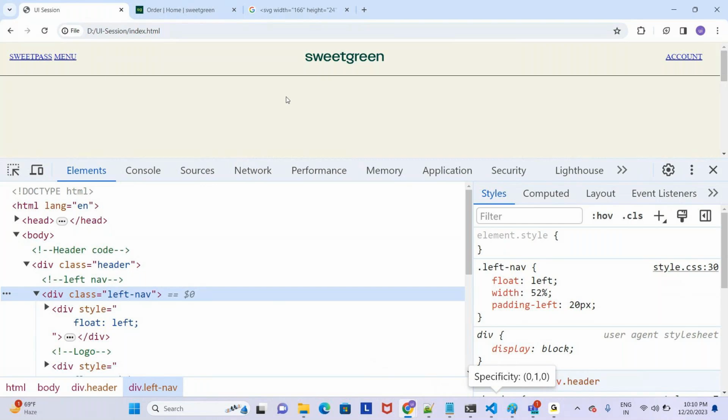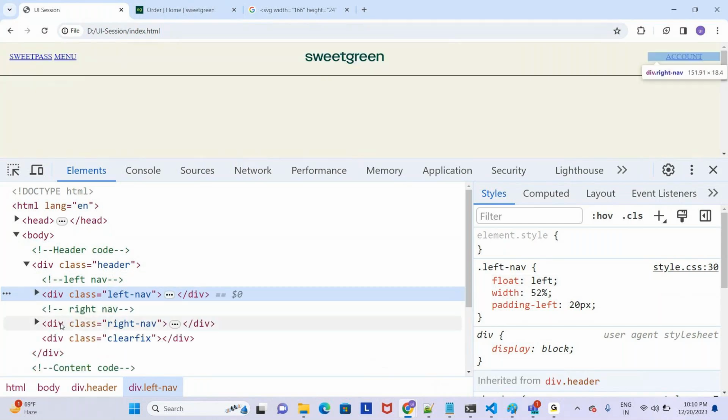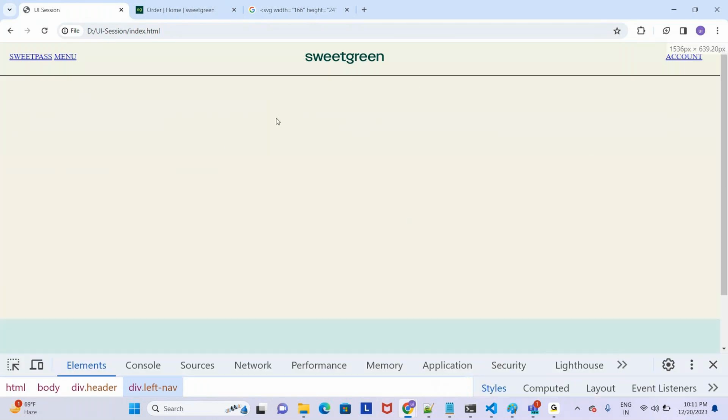Now I have explained float and all the other stuff, and we have added the classes. Still, we can see at least a positive output here, that we have a logo, we have menus, and we have accounts and everything. It may match your prototype, but when you make that responsive, we don't know. We need to do a lot of hard work to make that responsive. That much hard work is not really required.